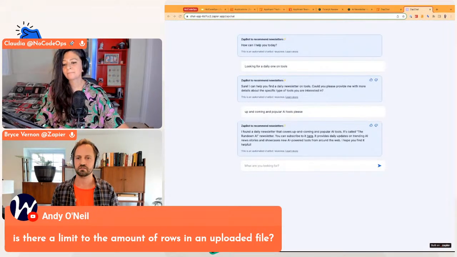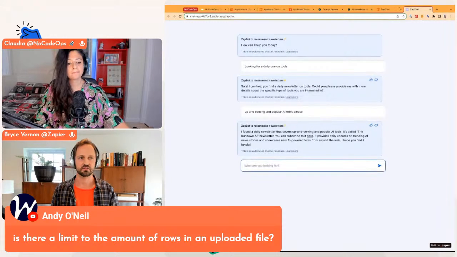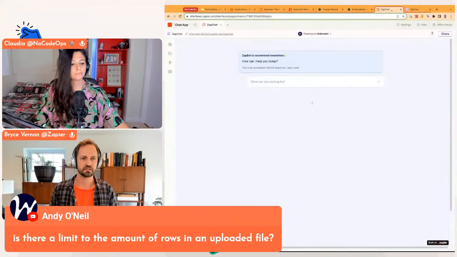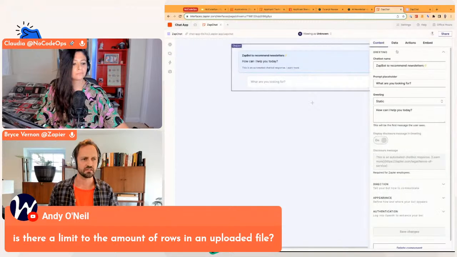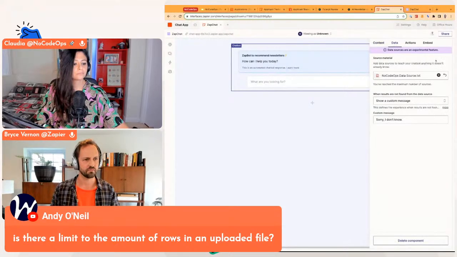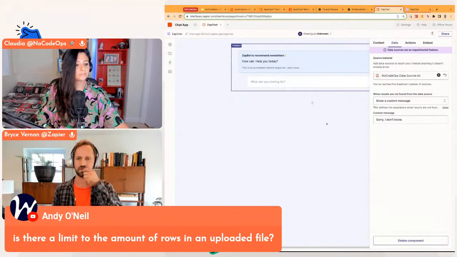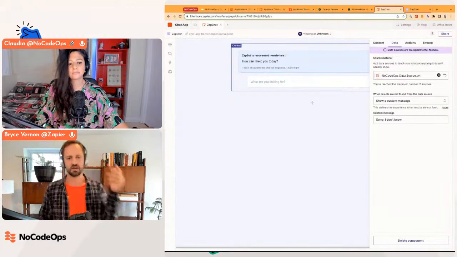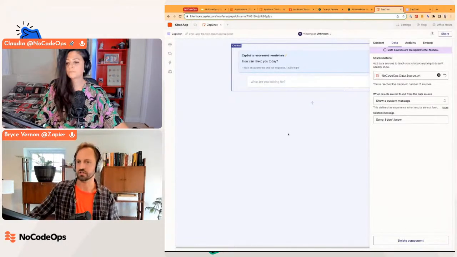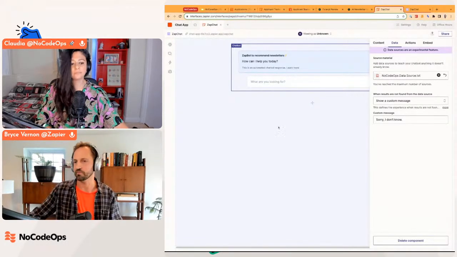So it is based on size. At the moment, it depends on what plan you're looking at, so I'd have to go double check. But yeah, it doesn't matter about rows. It's just the actual size of the file at the moment.